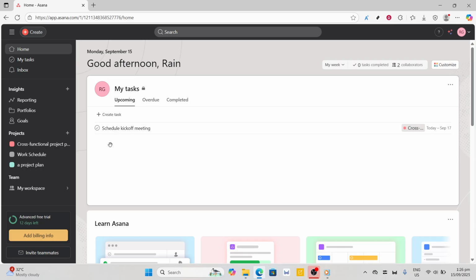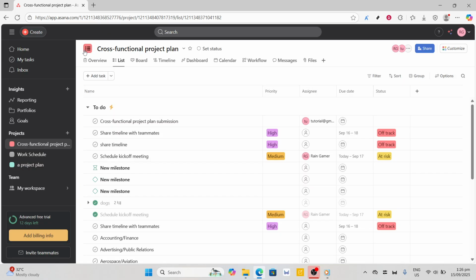Let's start by focusing on projects. If you have a project open, you'll notice the project title at the top left of your screen. Right next to the title, there's a small color icon. This is what you'll be clicking on to change the color associated with your project.